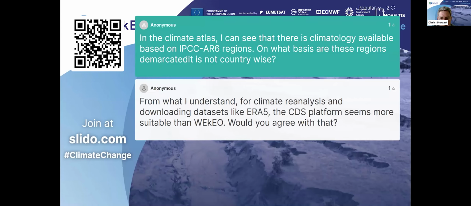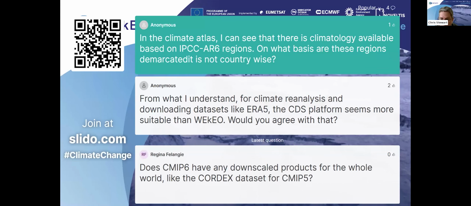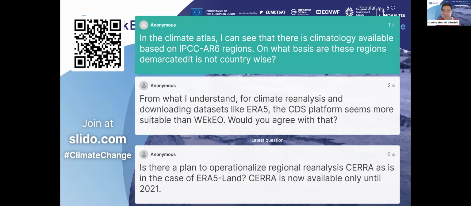Okay, so the climatology can be created on different regions, but also country scale, also different NUTS regions. So there are different ways to aggregate the data. The Climate Atlas provides different types of aggregations. So you can choose where you want to see the climatology, if you want to see it for the whole globe or for specific regions. It's not just the IPCC AR6. You can choose different aggregations. So yeah. Okay, thanks.